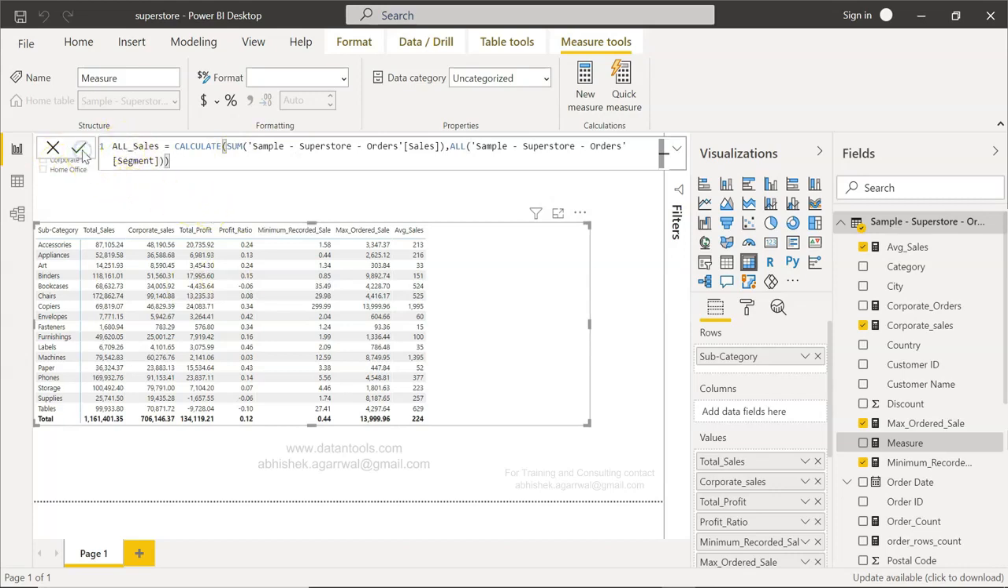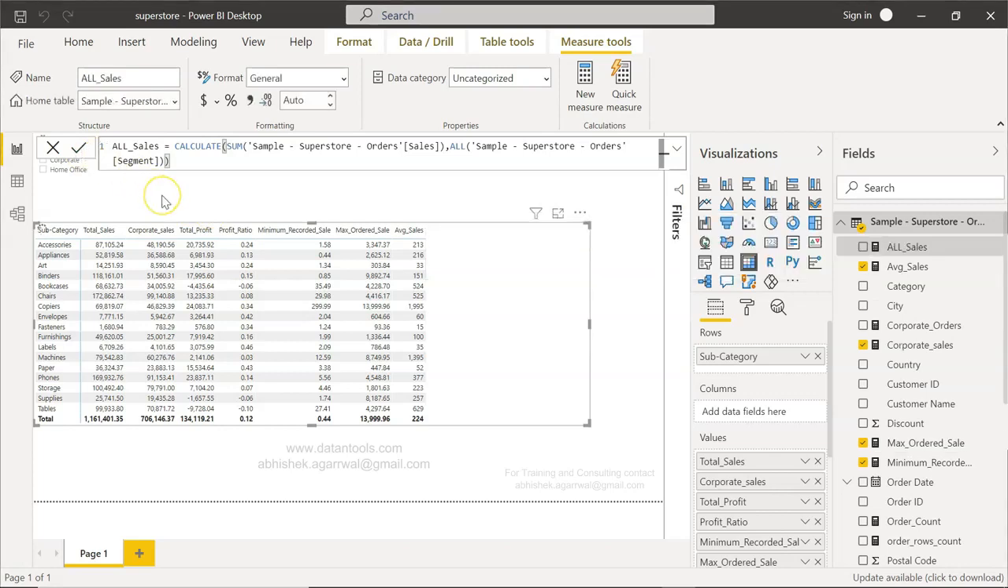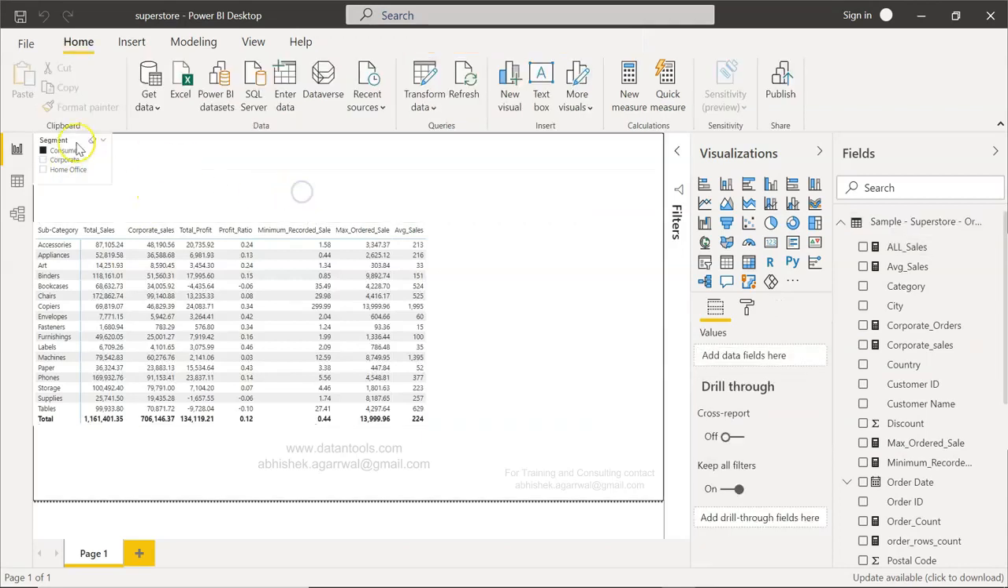All right, so let's click OK. It works on a filter basis, based on the filters present in your visualization. So apart from segment, let's say you have product category. If you don't want the impact of product category, then within ALL you will specify the product category instead of segment, if that's what the requirement is.